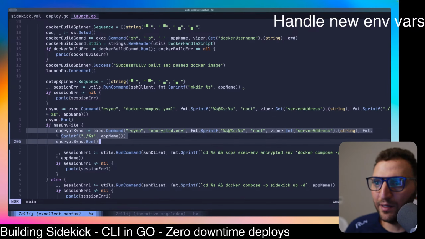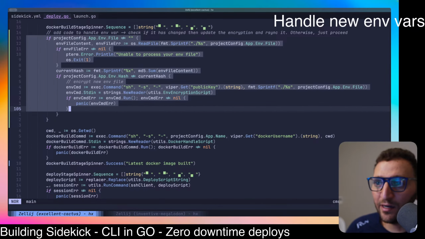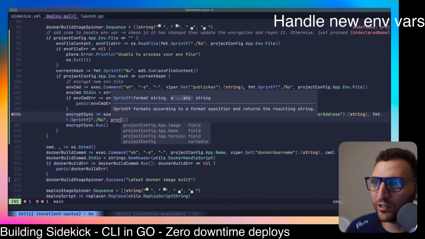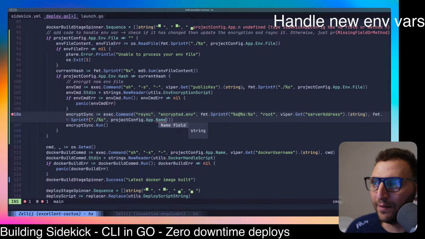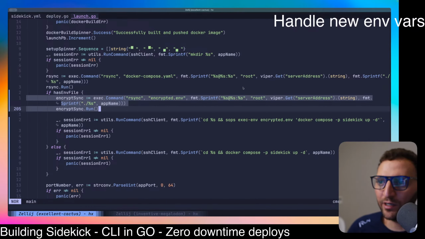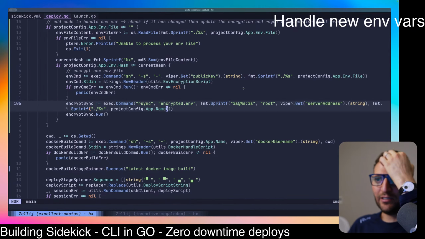Basically rsync the file there. I don't know if this will actually work. App, again, project config app.name. Correct. So let me have a look again. We are going to push that encrypted .env over to root, rsync it, rsync run. Obviously, we're ignoring every single issue that could happen, which is gorgeous. I actually think this is okay. Yeah, I actually think this is fine.